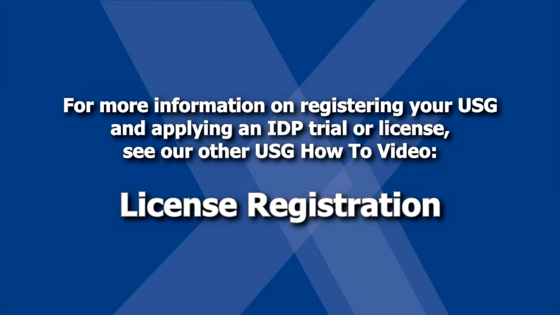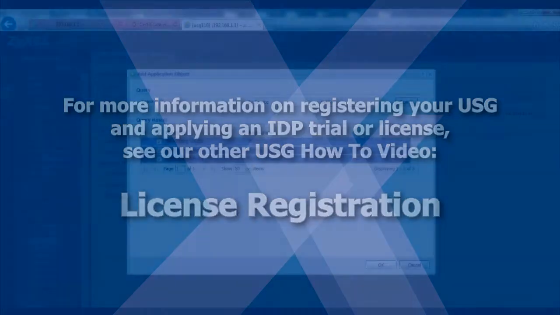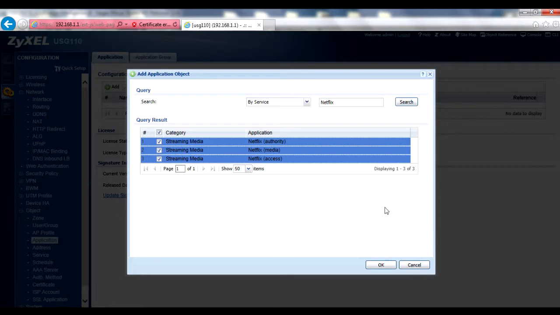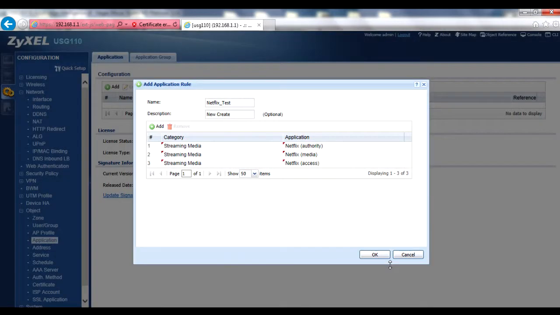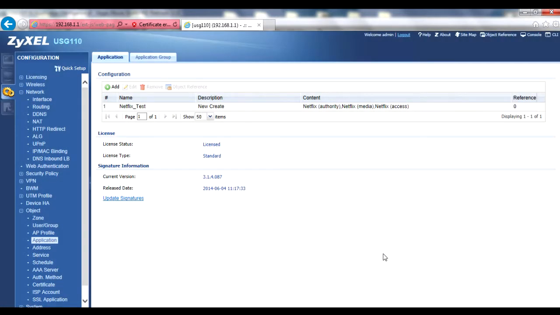For more info on registering your USG appliance and applying an IDP trial or license, see our other USG how-to video, License Registration. Once you've selected the applications you need to use in the rule, click OK to add them to the rule, then click OK again to save the new rule. You can now use this rule as an object in your bandwidth management or App Patrol and security policy rules.